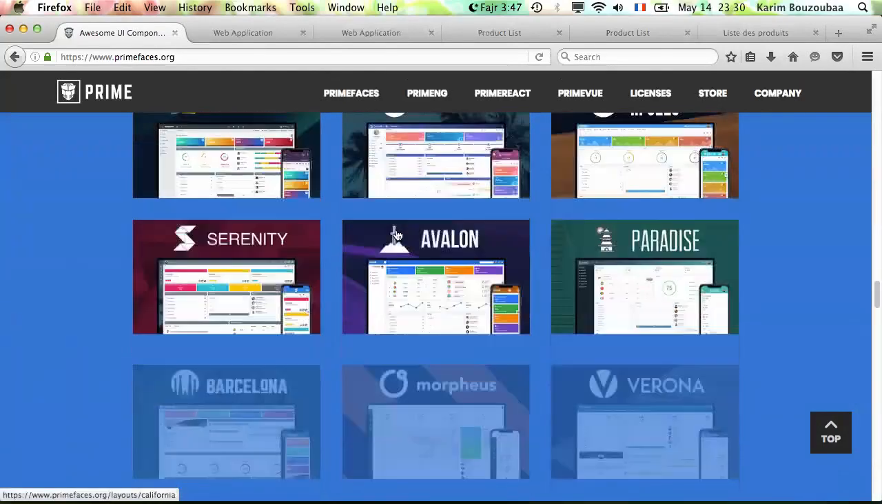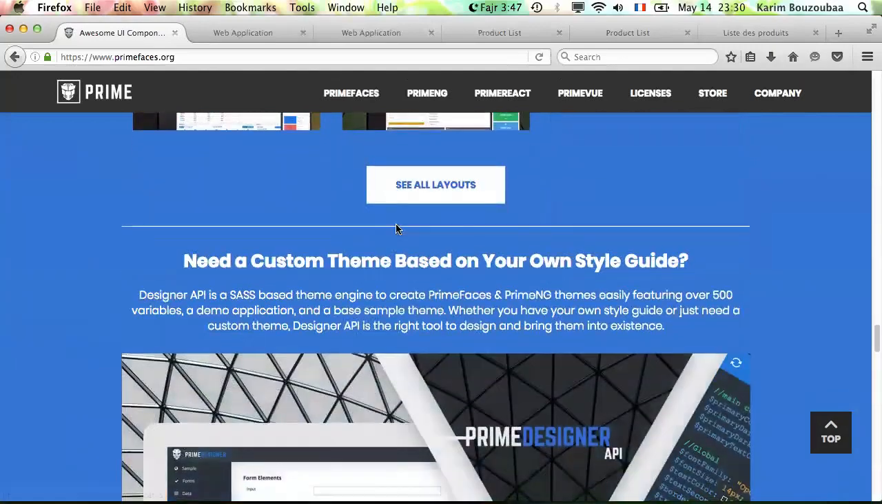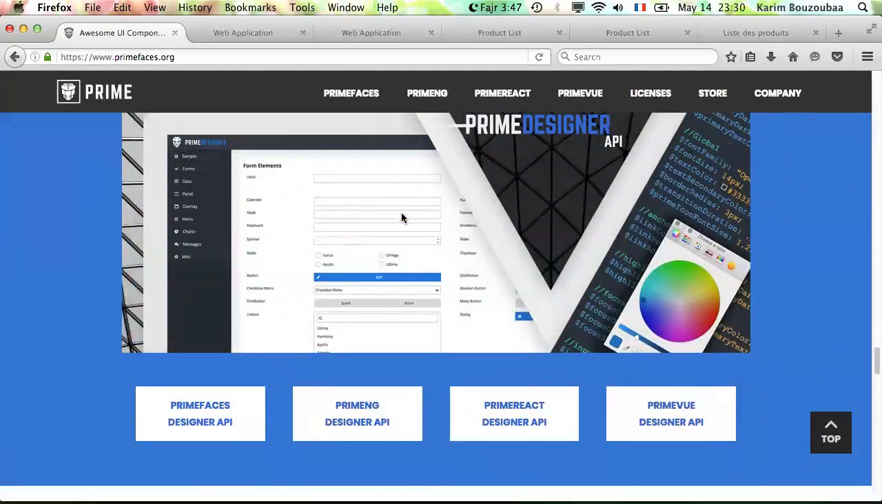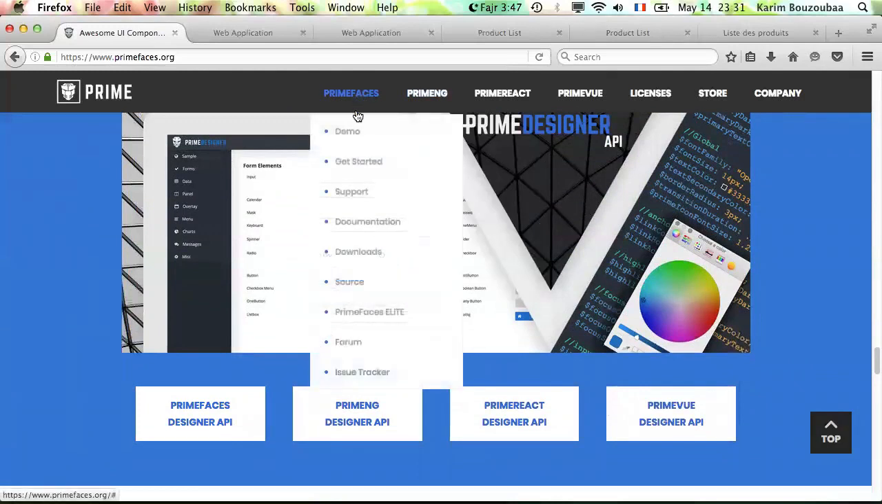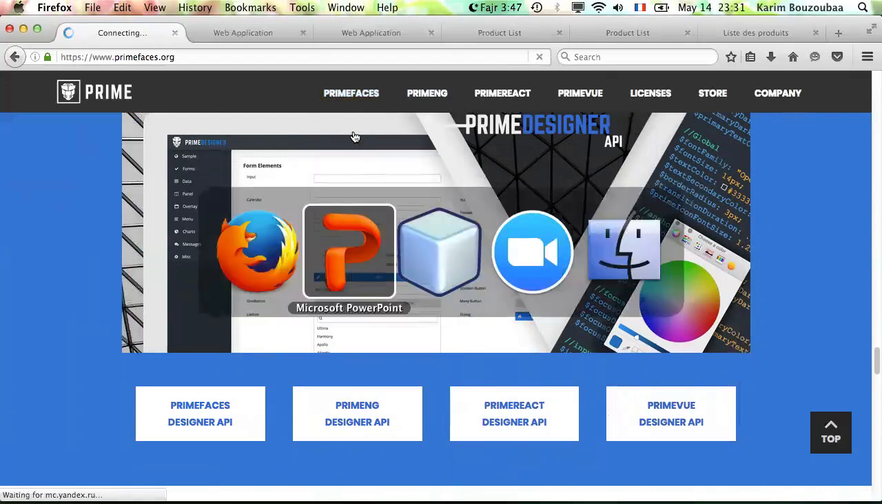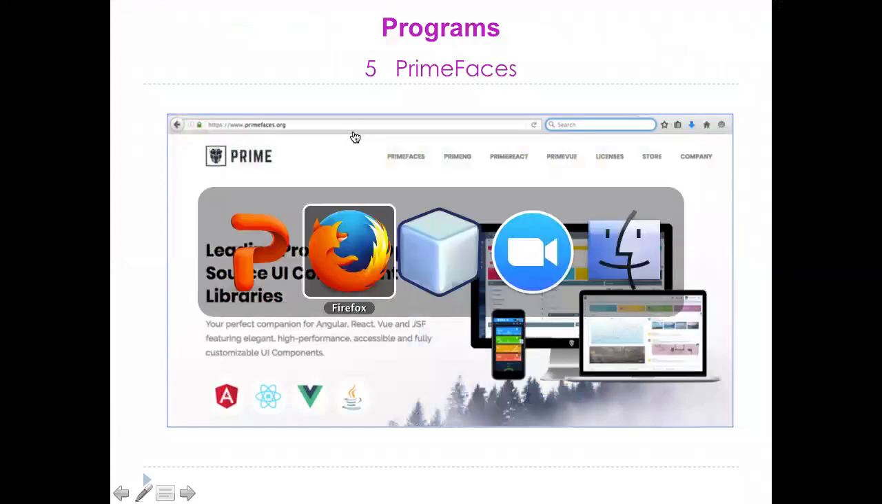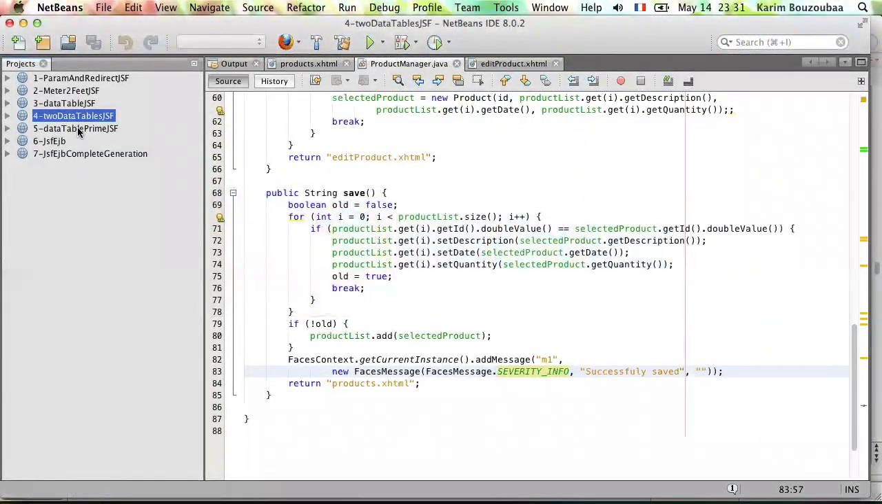If you want to see what the different components are, I urge you to go to the demo. Okay, so before it loads, I'm going to show you in NetBeans how it behaves.